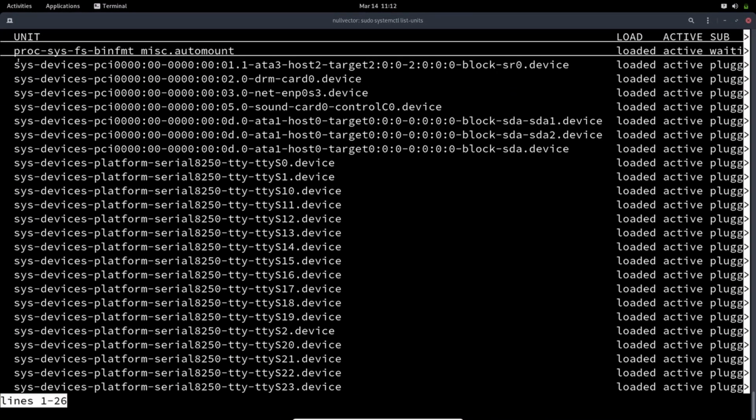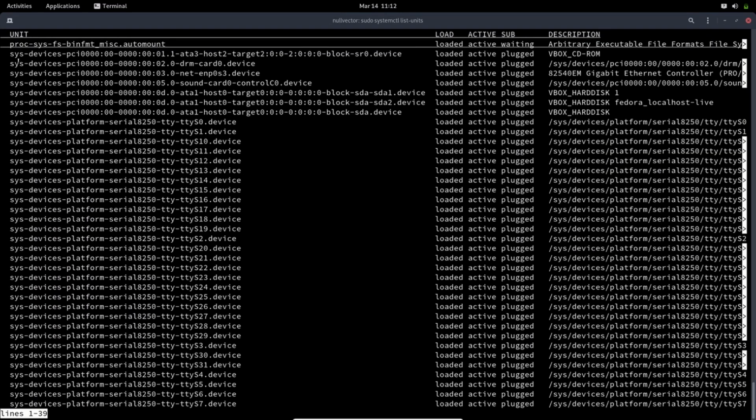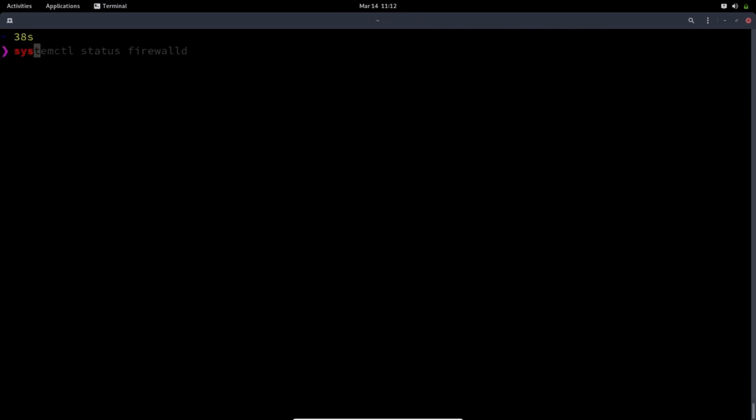It's going to give you information like the unit name, whether it's loaded or not, whether it's active or not, whether the lower level substate is active or not, and the description of the service. You can also just type systemctl.